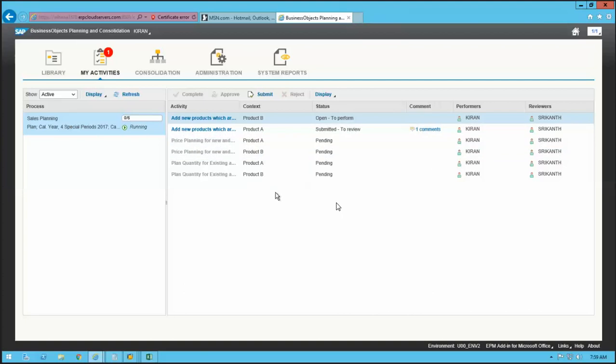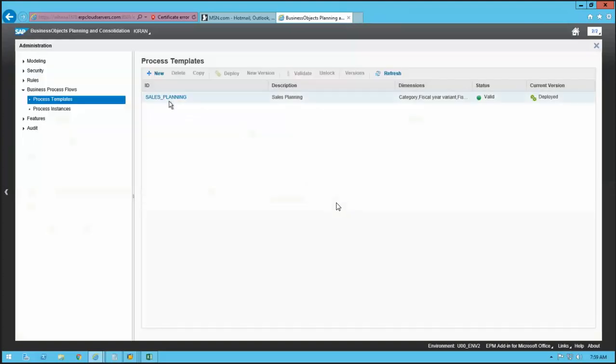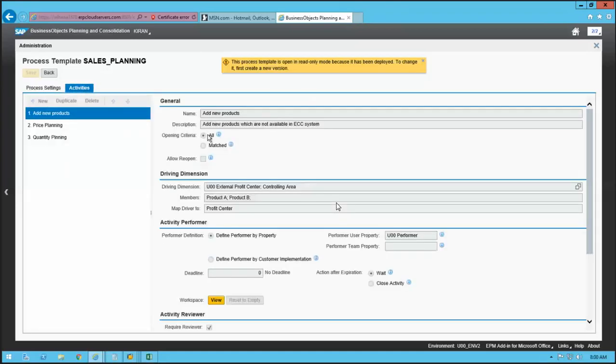Okay, suppose if I am not the performer here, it will not come in my inbox. This line, so one by one he has to follow. Yes, so that's what I am trying to explain, the pain point here. In the BPF, we selected opening criteria as all, right? That means once add new products for all profit centers completes, then only price planning will be open.